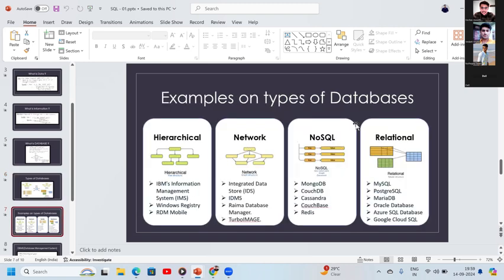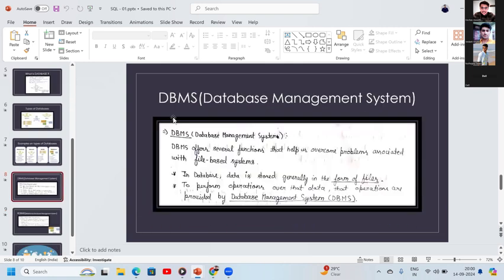Here are the examples you can see, the examples on each type of databases. And this is after I have told you what a DBMS is, these are the points. A DBMS offers us several functions that help us overcome problems associated with file-based systems. So this much I have covered in my earlier presentation.